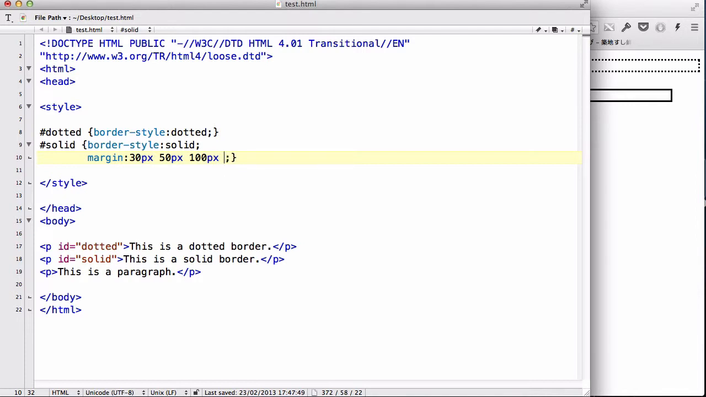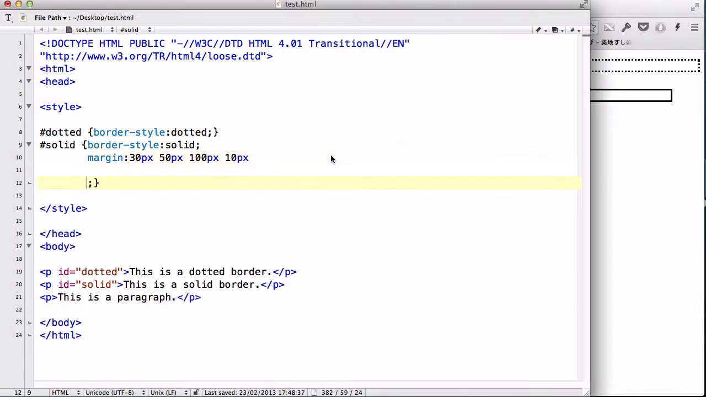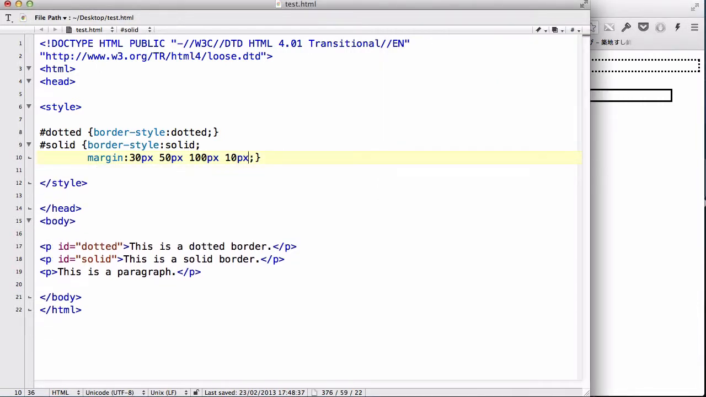Now, I hope you're starting to see a pattern here, but then what if I add a fourth number to it, say 10 pixels. What that does is now this one is going to work on the left margin. So if we refresh, the space in between these two, I hope you can see my mouse, is going to reduce from 50 pixels to 10 pixels, like so.